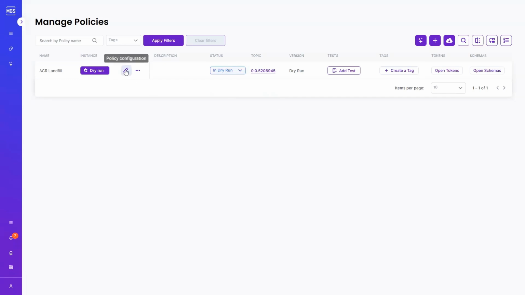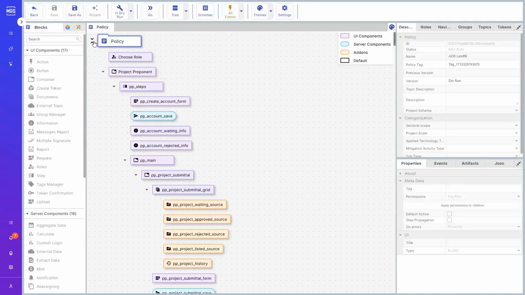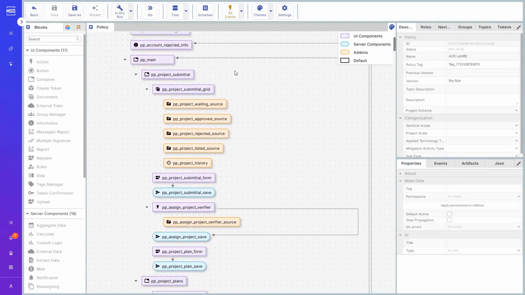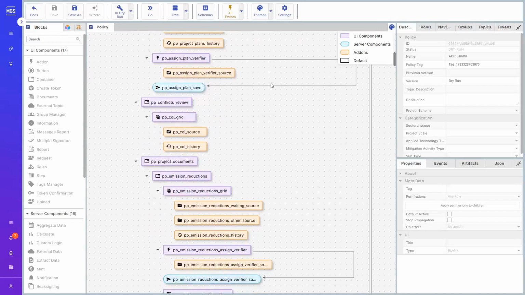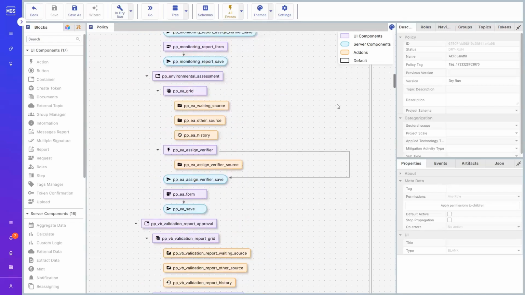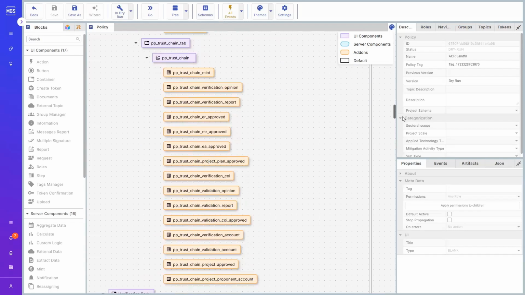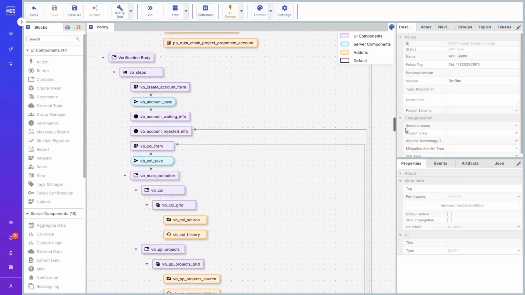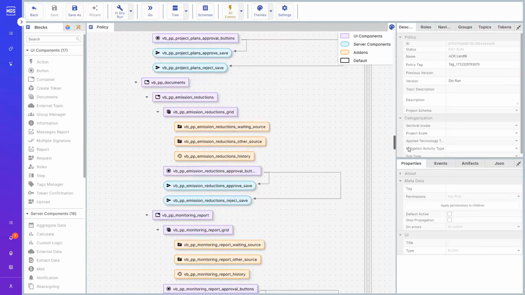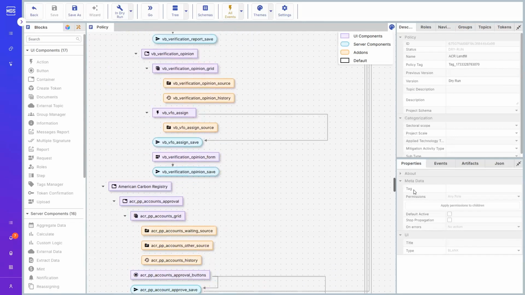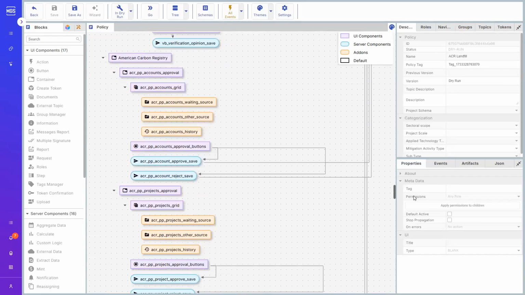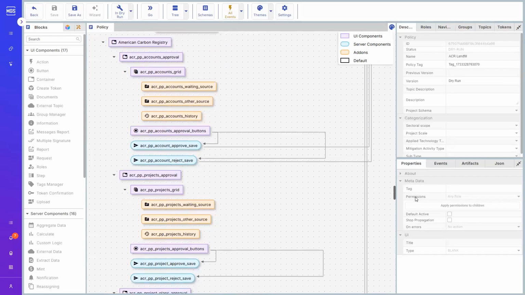Now to go into the policy configurator, we could click on that button and we'll see all the workflow blocks that have been added into this policy to create the workflow that I've outlined. You'll see these are everything that we'll see in our trust chain. We have all the steps for our verification body, all the steps for our admin, which we're trying to follow the steps that are outlined by the American Carbon Registry.